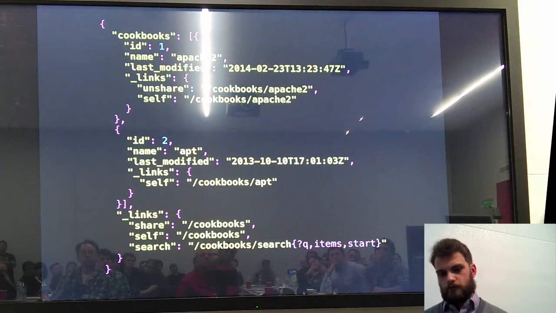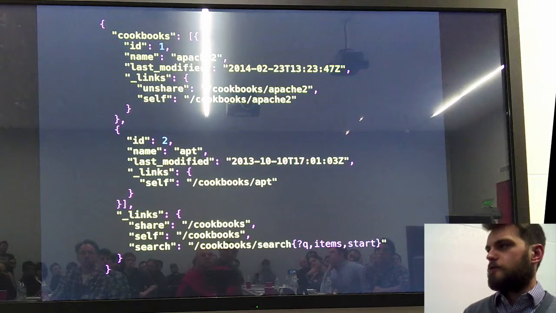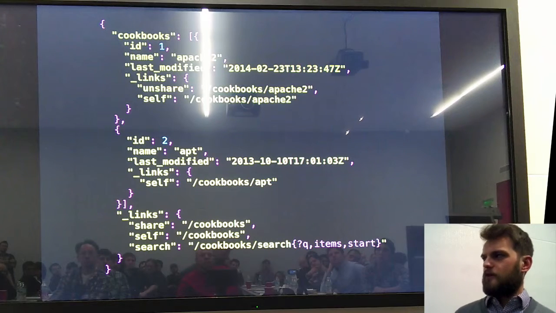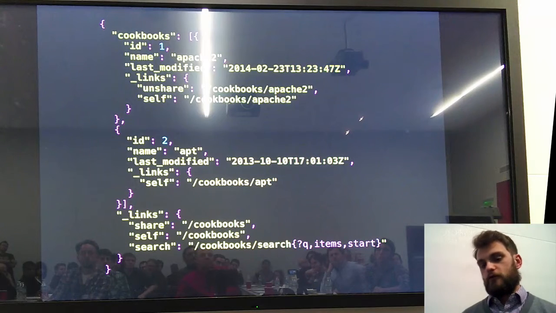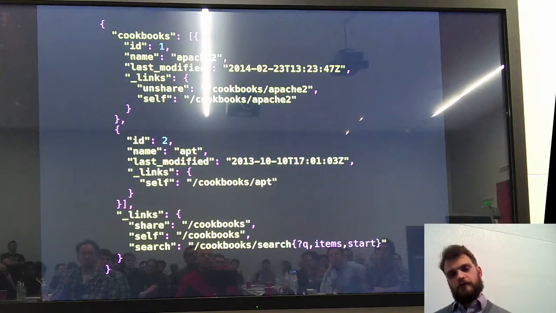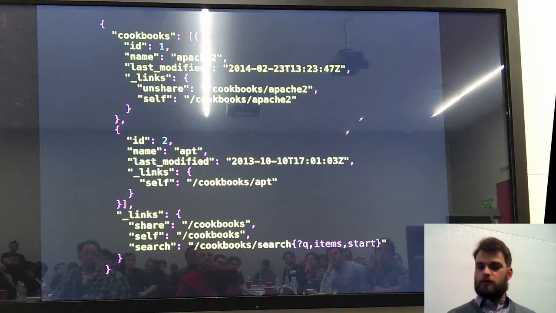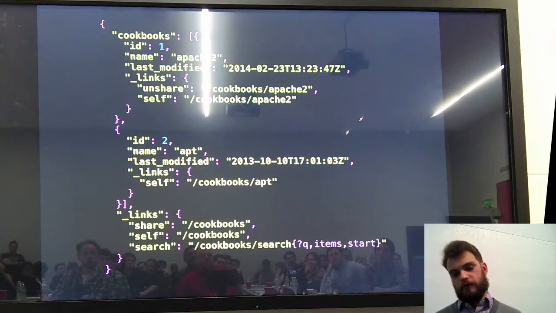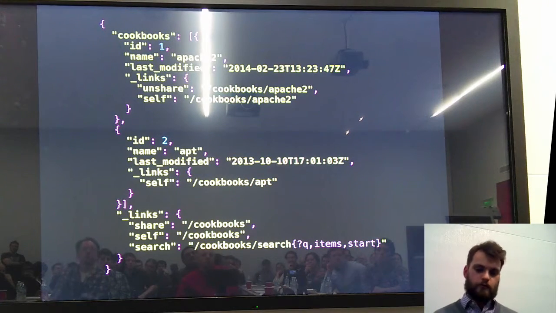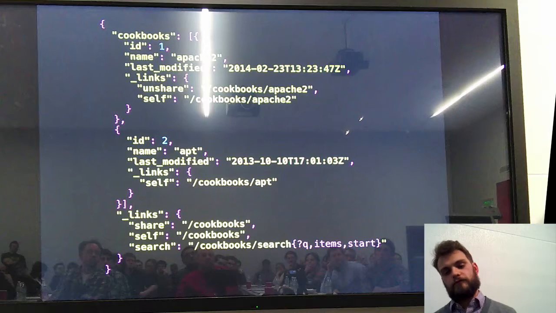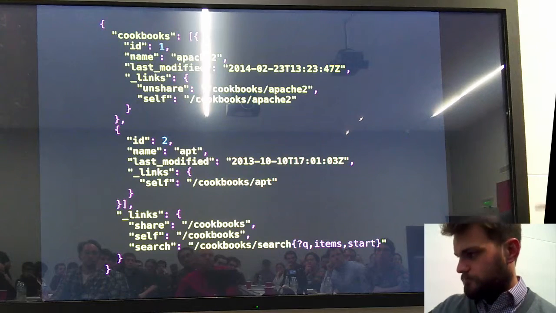So we add links. This is a convention, I think, from the HAL standard. But the idea is that now I know what I can do with the Apache 2 cookbook. And actually, from looking at the Apache 2 cookbook, I know that I can't unshare the apt cookbook. And then at the highest level, I know that I can share another cookbook, I can requery the list of cookbooks, and I can search cookbooks using this URL template.